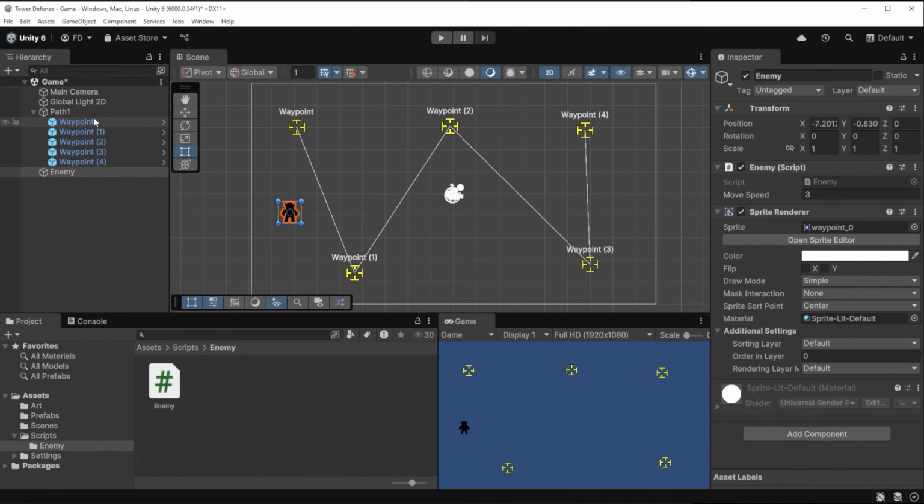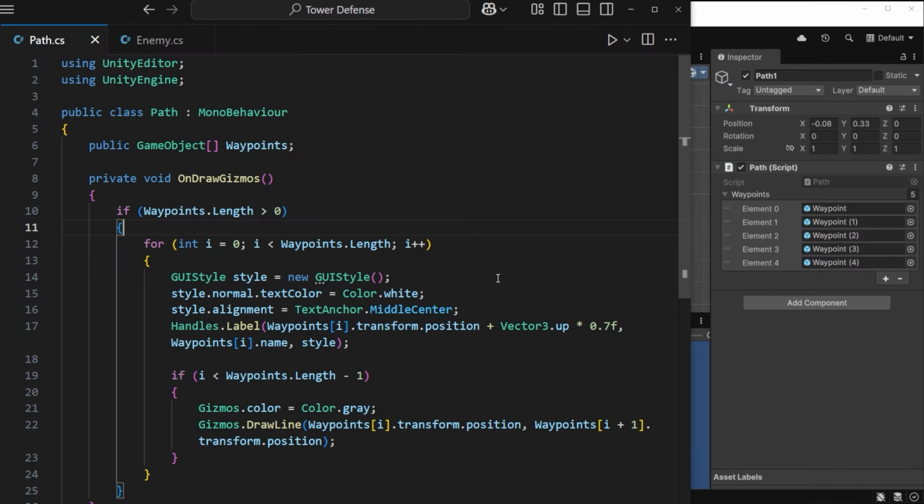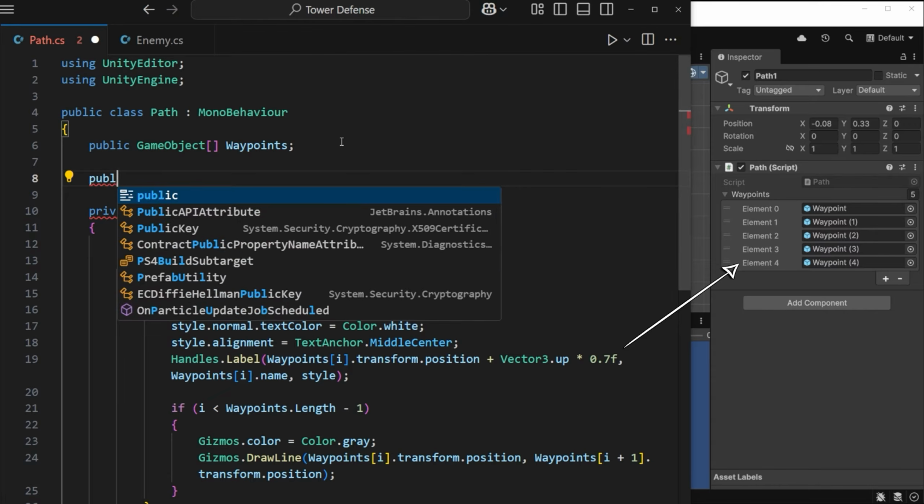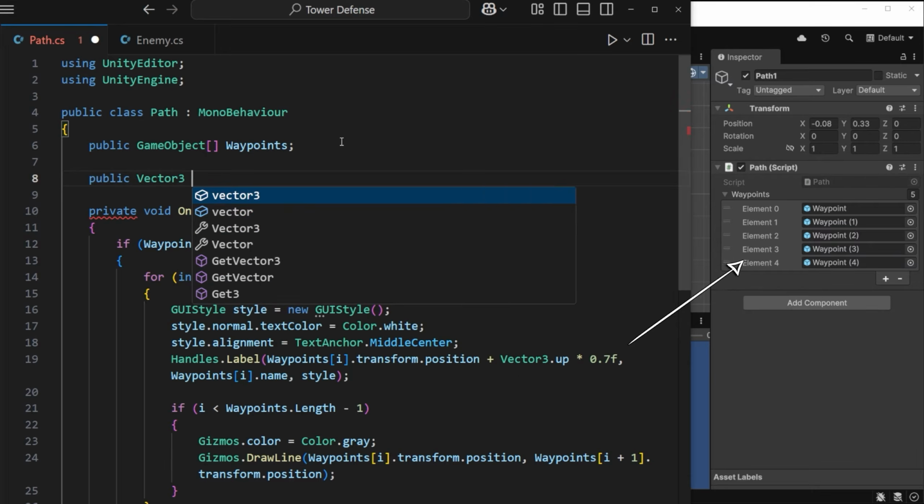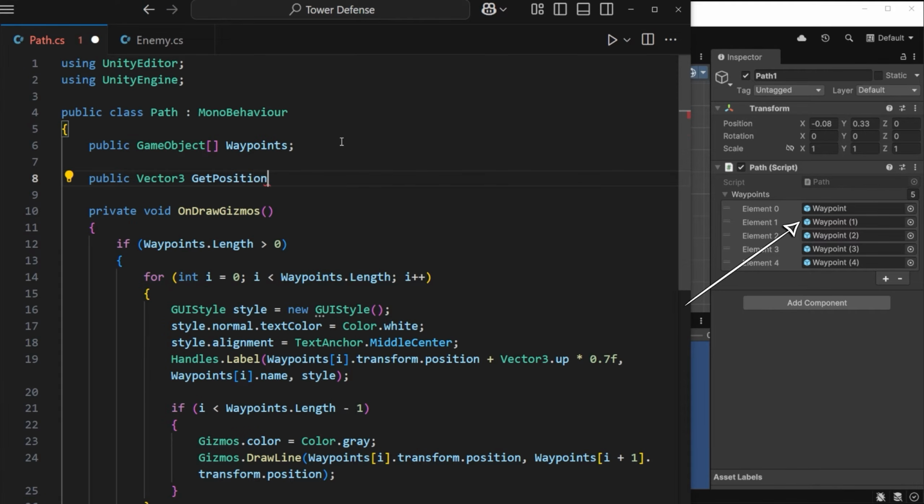I select my path 1 game object and I open the path script. To move along the path from waypoint to waypoint, we need a method that will give us the position of a waypoint, depending on an index in the waypoints array. When I call it and I ask what is the position of the element at index 1 in the waypoints array, I want this method to give me x, y, and z position of wherever in the scene we placed this waypoint object.